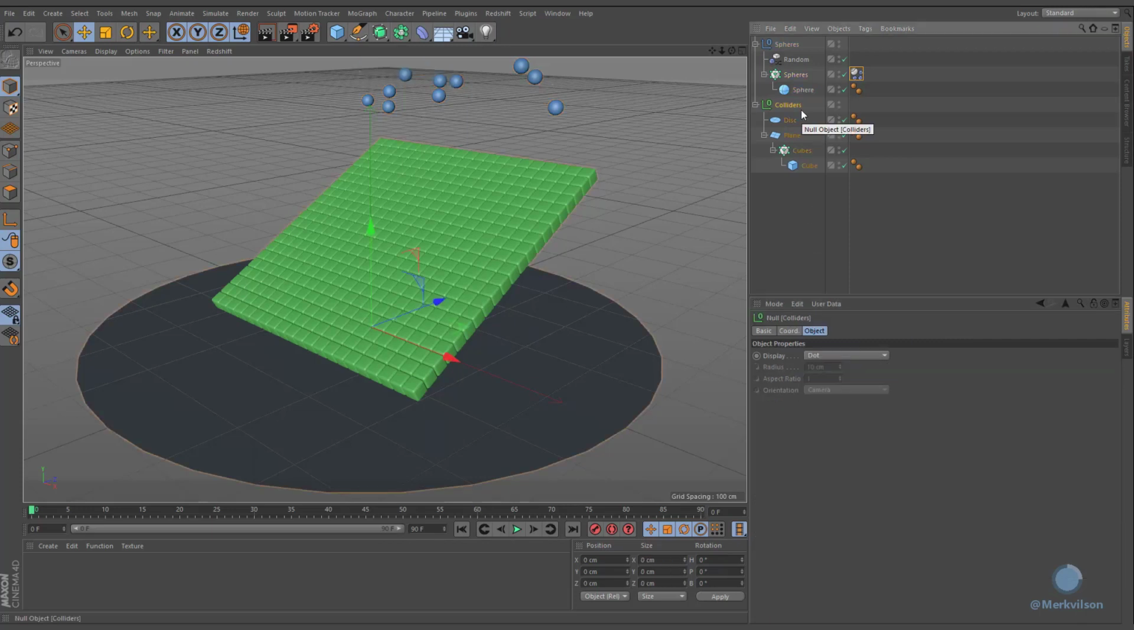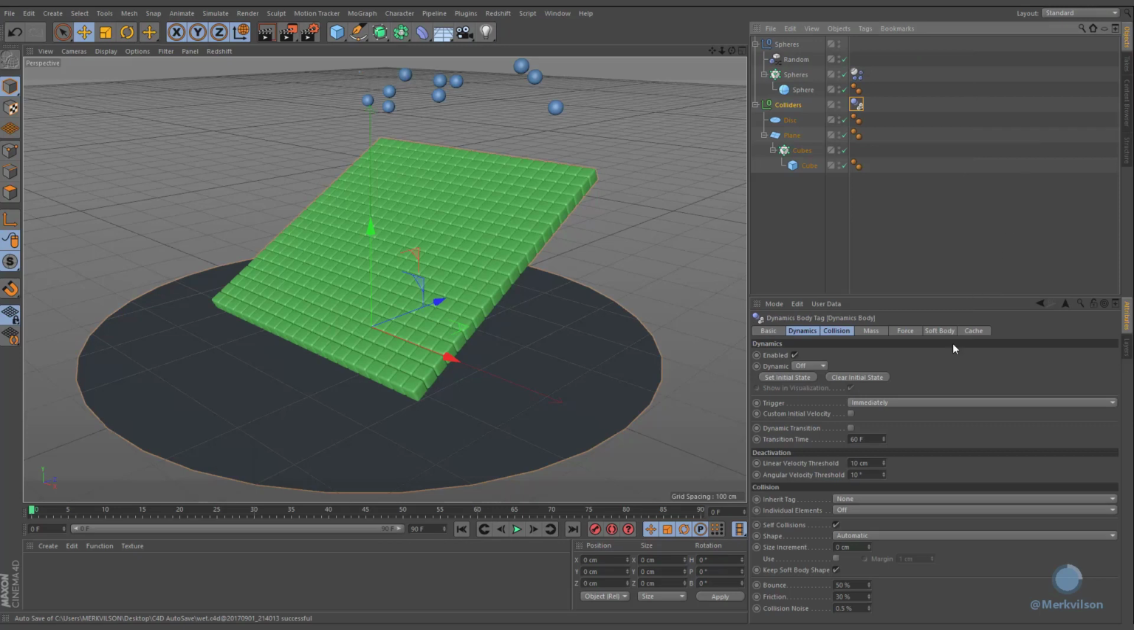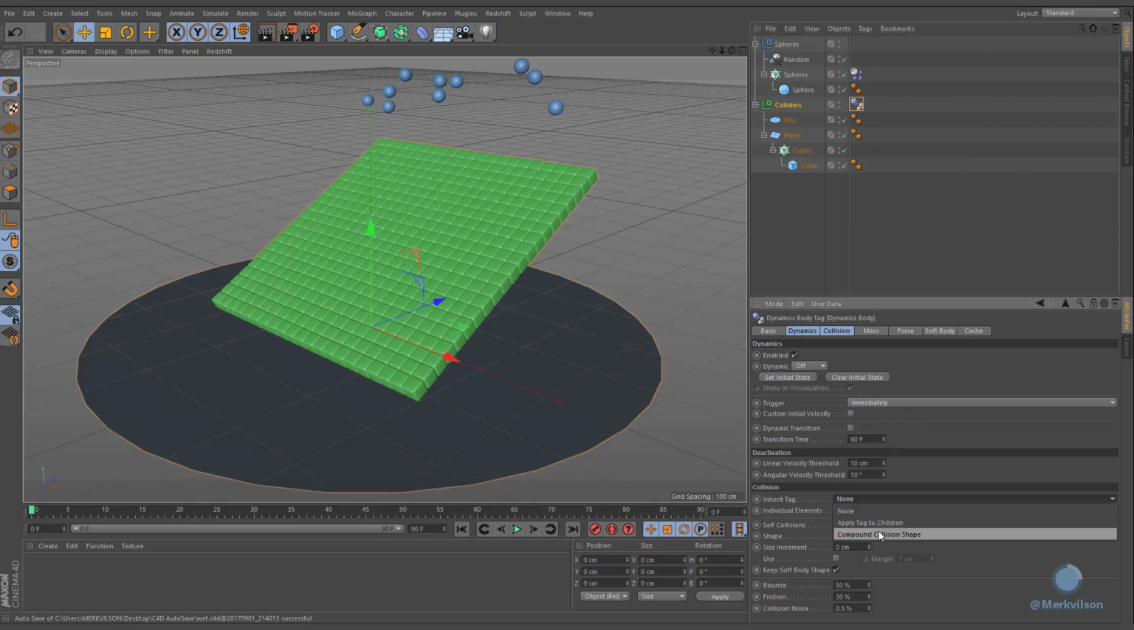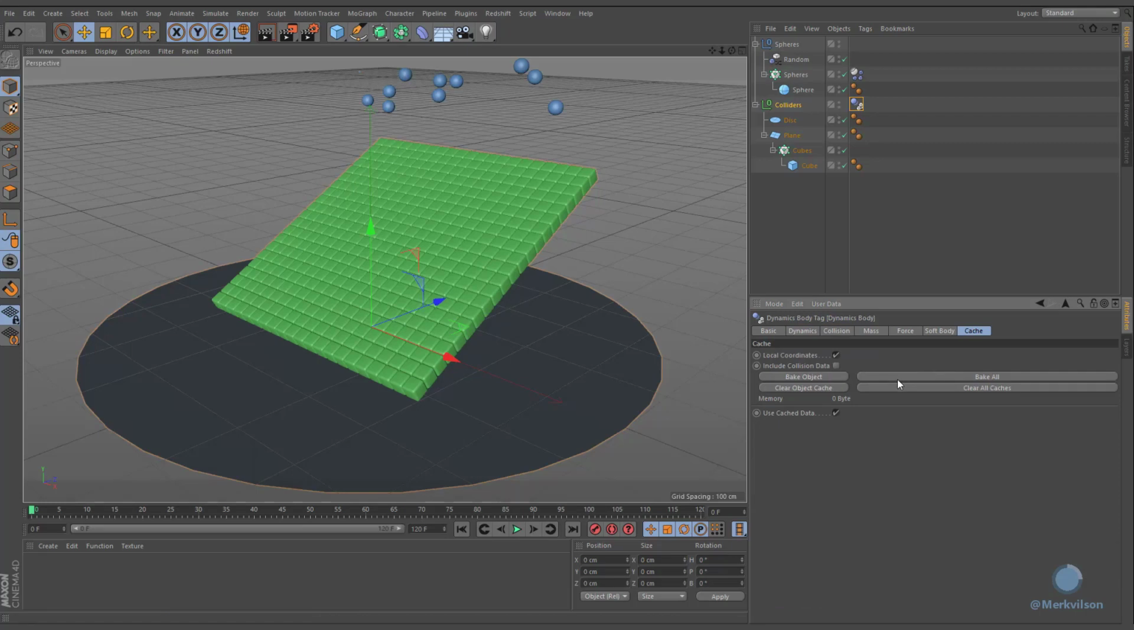Next, select the group of colliders. Navigate to Tags, Simulation Tags, and apply Collider Body. Change the Inherit Tag option to Compound Collision Shape in order to apply its influence to the hierarchy. In order to keep things simple, you can use the same value of the stiffness that we already applied to the soft body. It is time to increase the number of keyframes and cache the simulation in order to view the animation in real time.